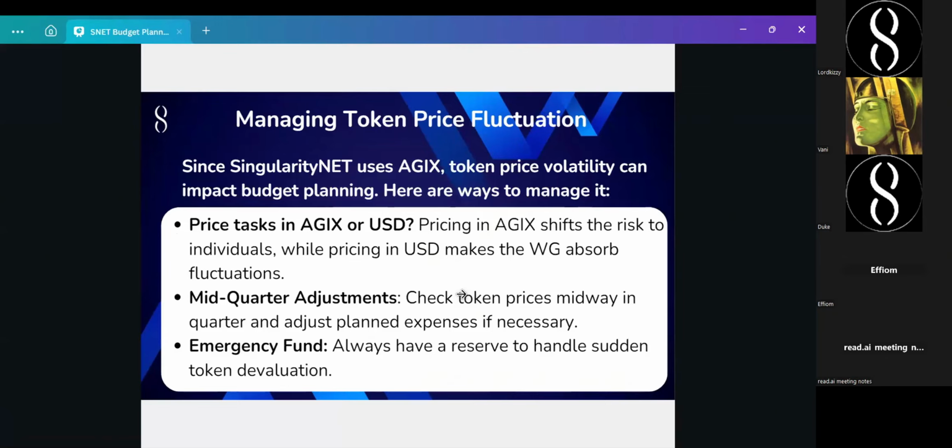As we all know, Singularity uses AGIX, and I want to think since the breach or since the merger, it has become more volatile than some of us expected. For those who have been in the ecosystem for longer, you probably would not be surprised at the drop in token prices. But for those who came in at some point when token prices went up to $1, you'd be surprised, right? So how do we manage token price fluctuation, right?